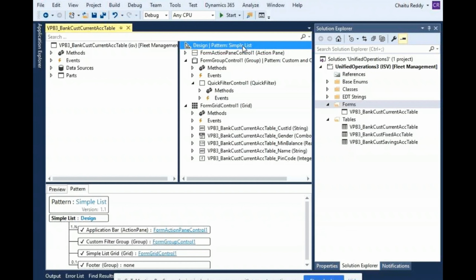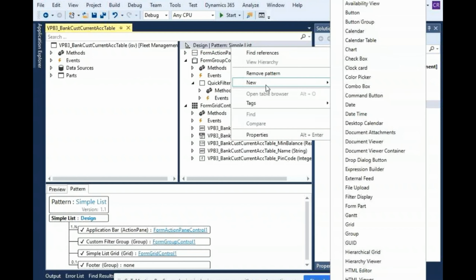The third step is, you'll see the errors here. Fix them based on the errors. The first one is add the action pane. Add the action pane control. The second one is add the group. For the group, you want to set the pattern again, called quick filter, and you have to add the quick filter control. The step 3 is add the form grid control. You'll see grid. Right click on this design. You'll see new controls. Add the grid control, and that's done.